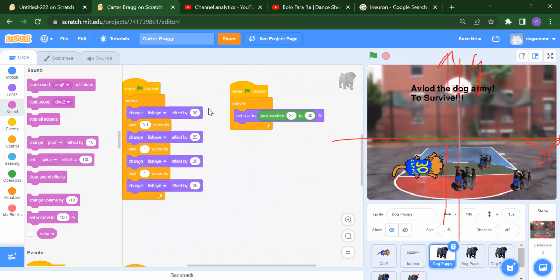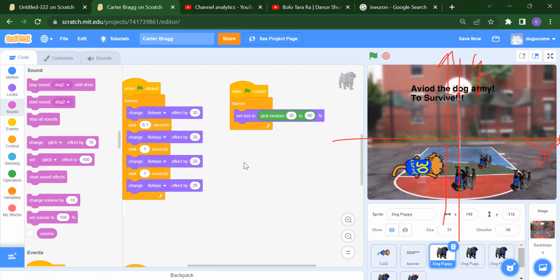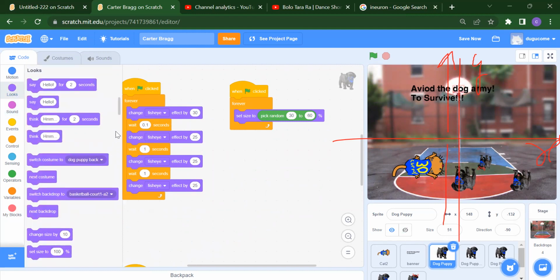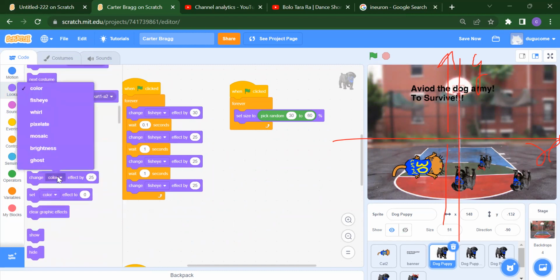After that, we will do the next part. So what is our next part? When flag is clicked, first we want to change the fish eye. Okay, this one. Again, wait for a second. Again, you can change your fish eye. Again, change. So you need to just wait for a second. You want to change, so here you will get some effect. Where you will get this block, we need to go to the looks, and once you scroll down, you will get a change. From here, we can change.